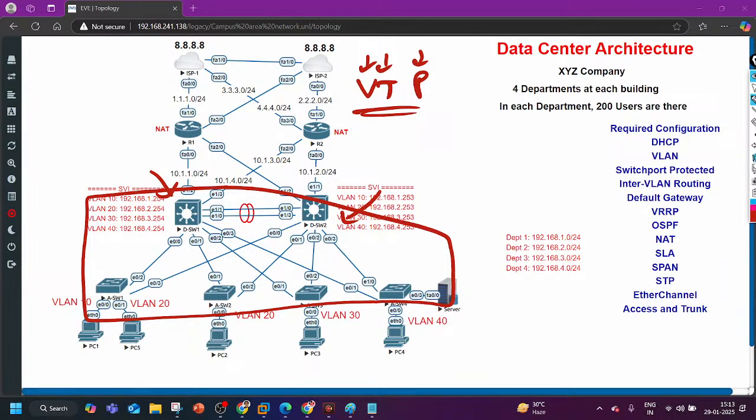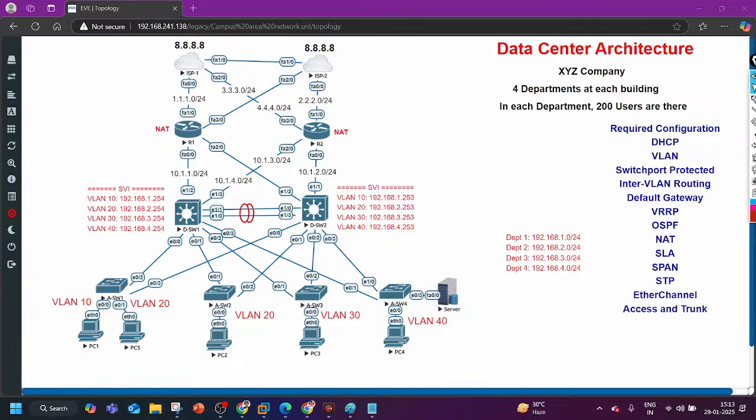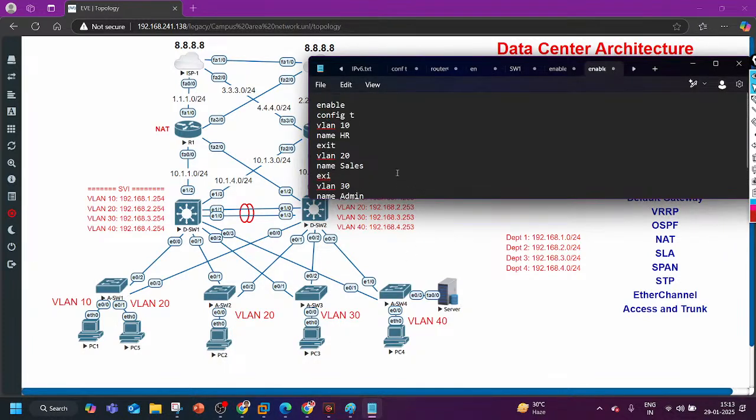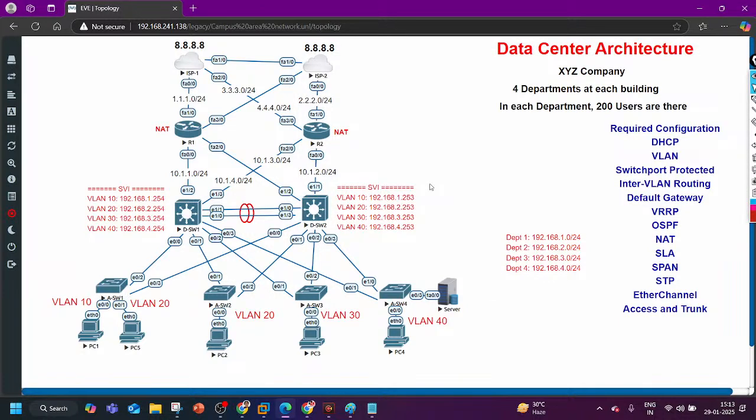Let me do one thing. Let me configure VTP over here, right, for the VLAN propagation. I'm not going to create all these VLANs on all the switches. Okay, but guys, there are some requirements of VTP. May I know the requirements of VTP?